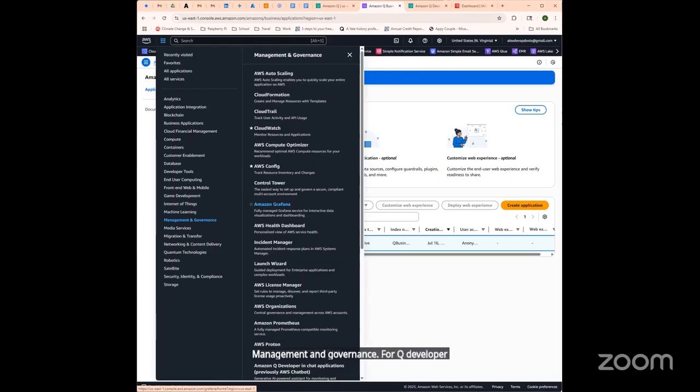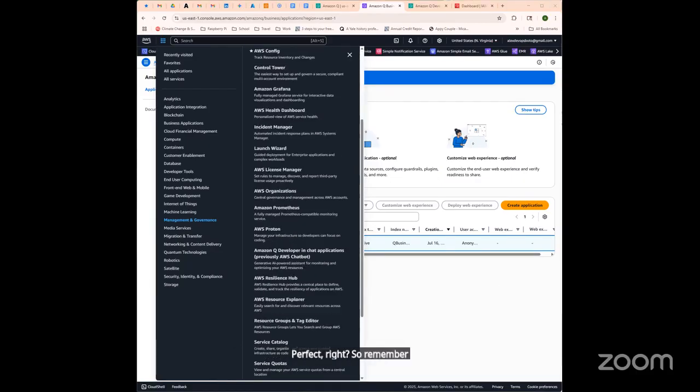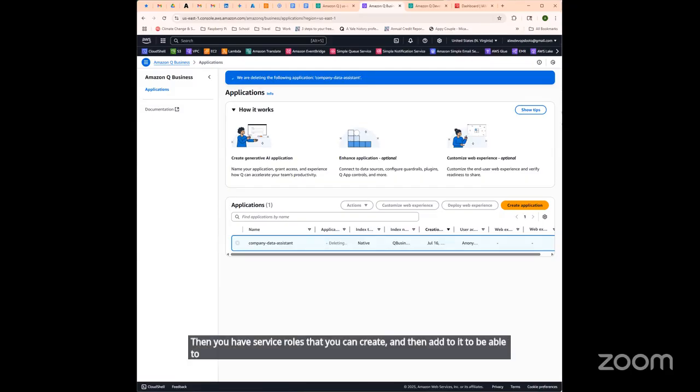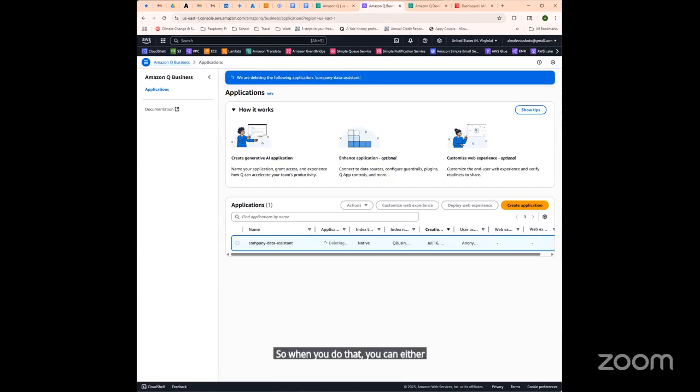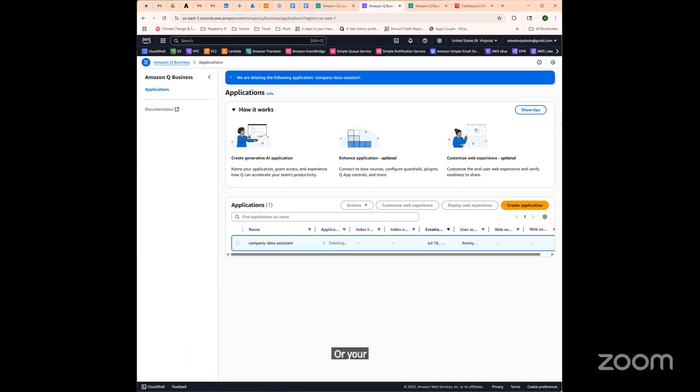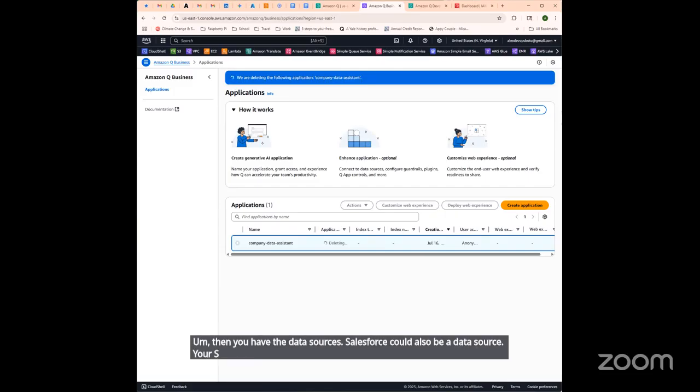All right. Perfect. So remember the key things. You have Identity Center, IAM Identity Center. It's mandatory for Q Business. Then you have service roles that you can create and then add to it to be able to limit who can actually access this. When you do that, you can either do it anonymously like we just did, or you have your IDs connected to something like Microsoft 365 or your Salesforce environment or a bunch of different ways, right? Then you have the data sources. Salesforce could also be a data source, your S3 buckets, a database on your local. There's a bunch of different things that you can add as well.